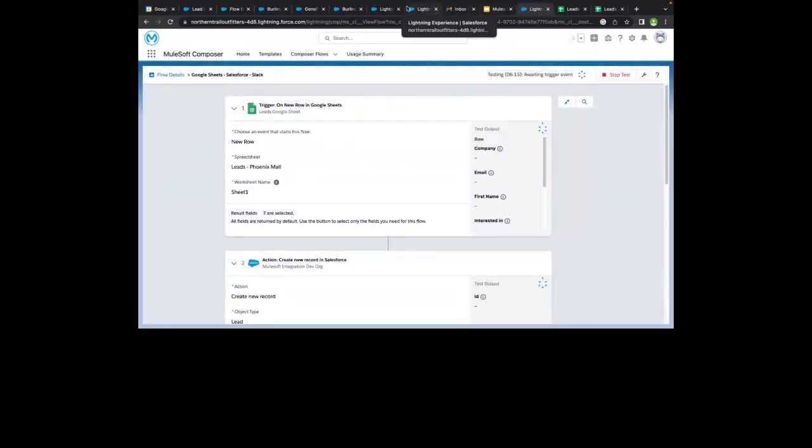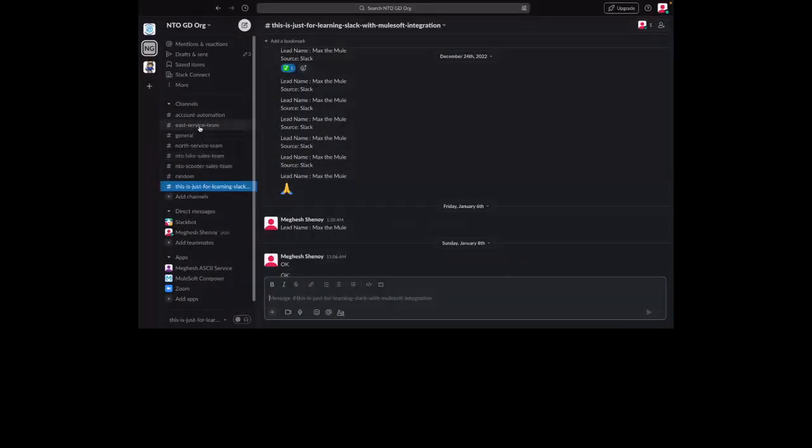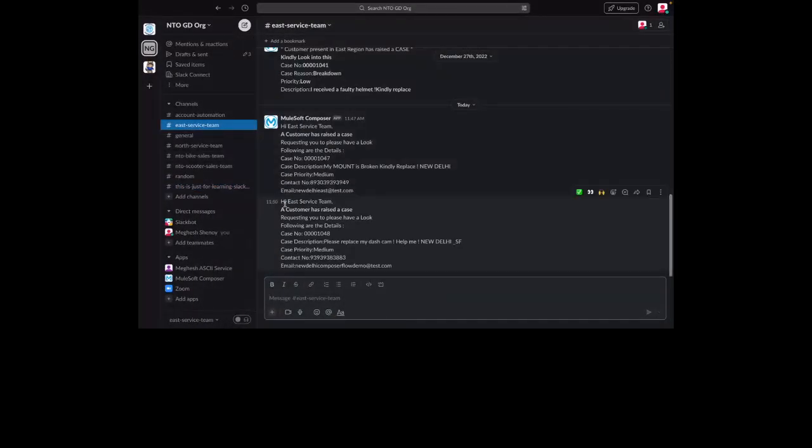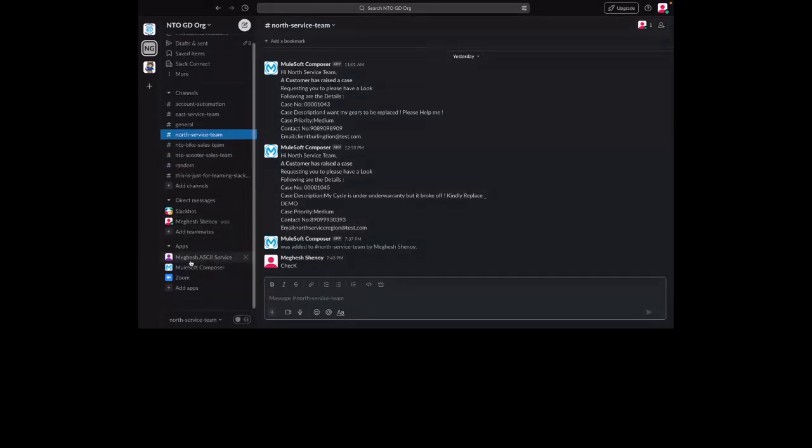Yeah. So if I show you over here, whenever there is an account, this message would be pushed by MuleSoft Composer into the Slack channel, saying that a customer has raised a case, with the relevant case details, like the case number, the case description, and the email as well. Same thing for my north service team over here. If the customer belongs to the north service team, then the representatives in this channel would look after this customer based upon availability.